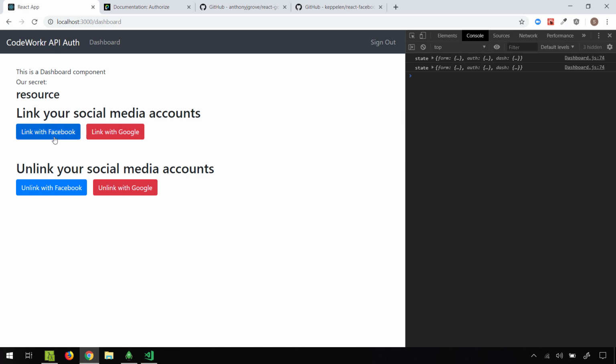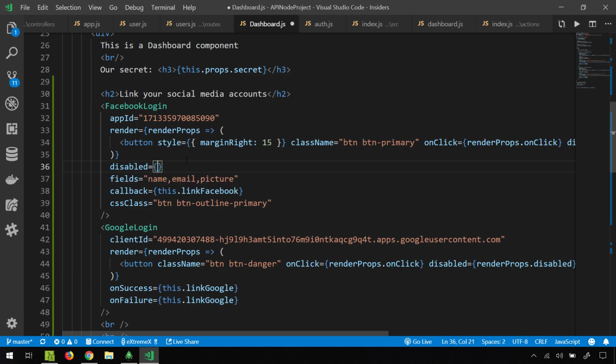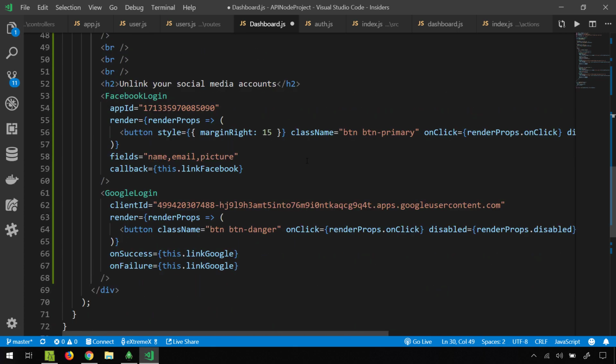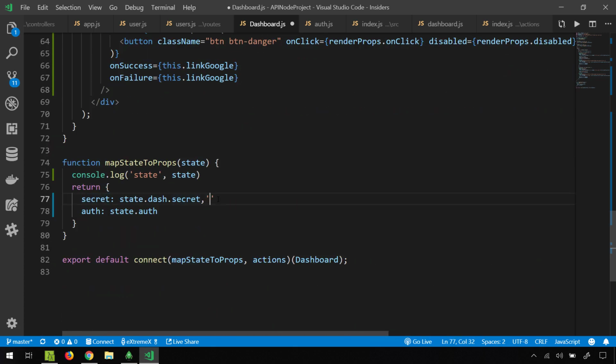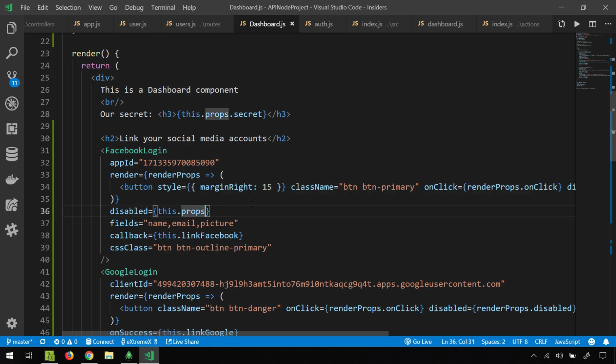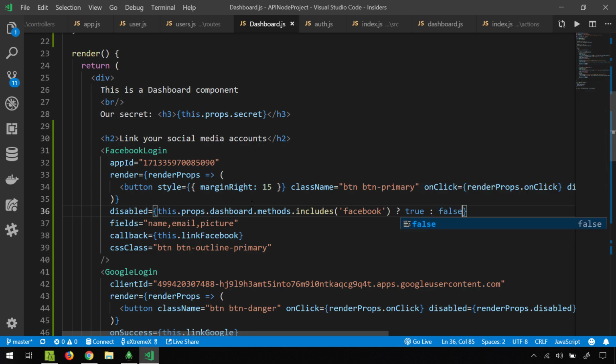For this button to not be disabled would mean that Facebook isn't found in this array over here. So if Facebook is found in this array, this button should be disabled, right? So if we do something like disabled equals, and then we can check this.props.dashboard.methods includes Facebook. If that is true, then we want this to be disabled. Otherwise, we want this to be displayed.